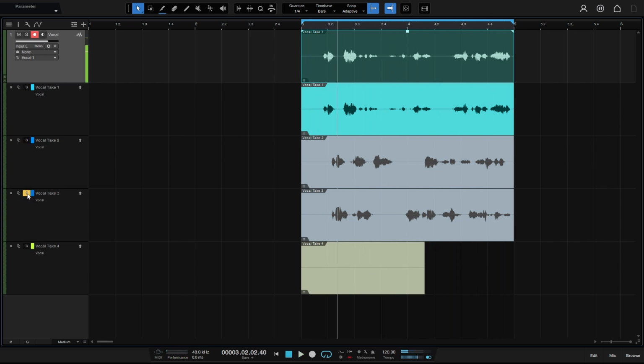Find which one you are happy with, and listen to the different parts to see if you want to mix and match. And as I mentioned, let's turn the solo off of vocal take 3, and then I'm going to hold Alt just to remind you that once I hold Alt, we have the listen tool.